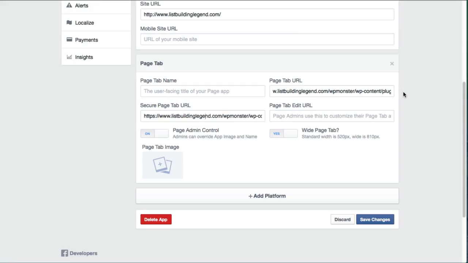If you want to know how to go about doing that, just refer to my video where I take you through setting up your SSL certificate step by step, and you'll be up and running in no time. So let's get back to this.